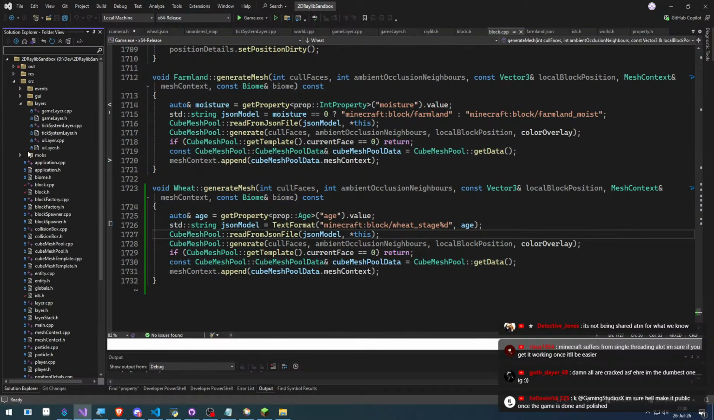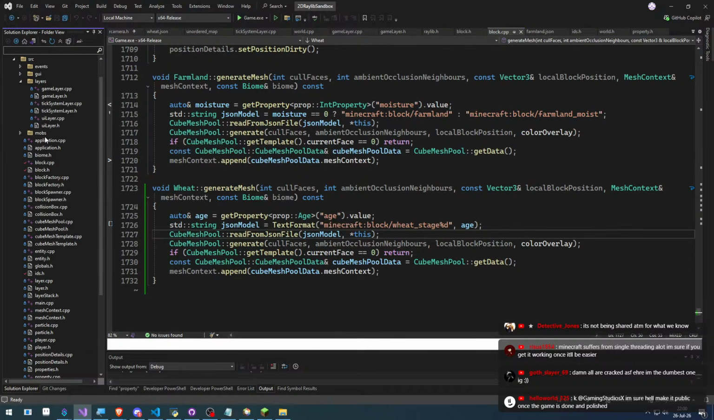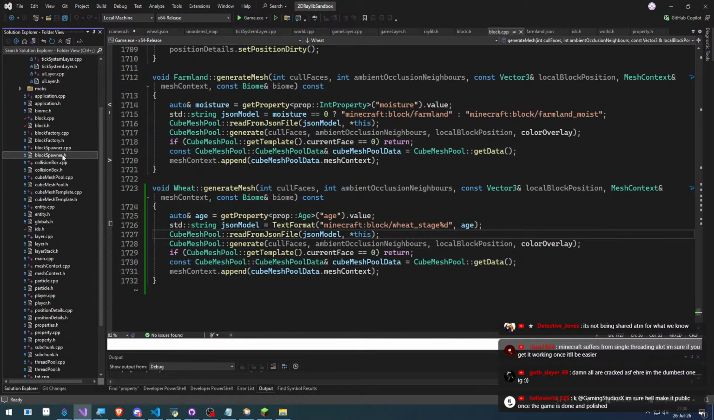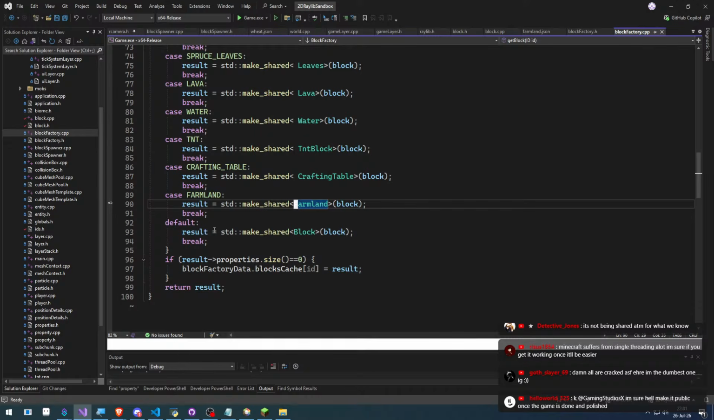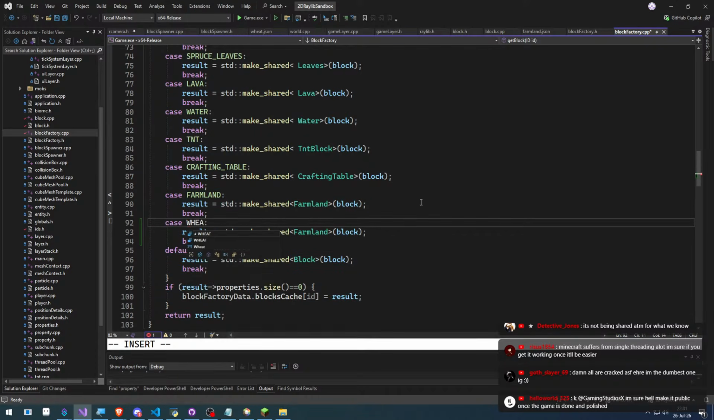And what next? For implementing the wheat, what next? Block factory. Where is the block factory? In the block factory here, we need to link the ID with the class. Like that.